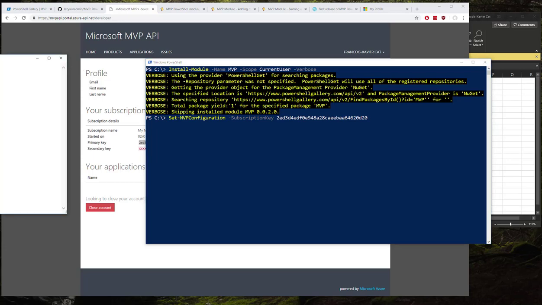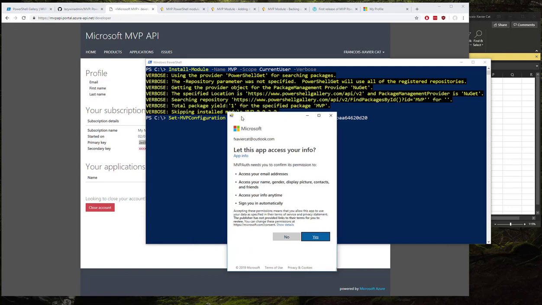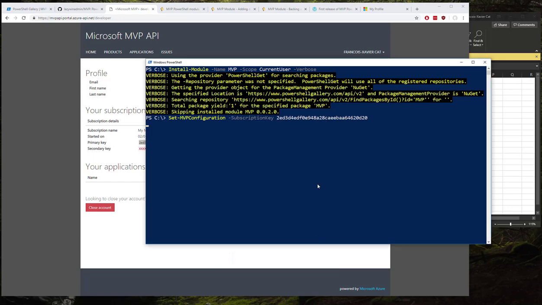It will show me a WinForm here that asks me to authenticate with my Microsoft account. Since I already connected with this account before on Internet Explorer, it already recognized my account. But if it's not there for you, it will ask you for your email and your password, and then you will see this window. You can just accept it, and that's it. We are in. So now we can start using the module.